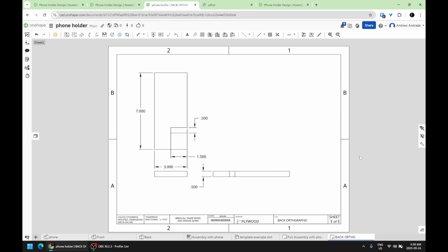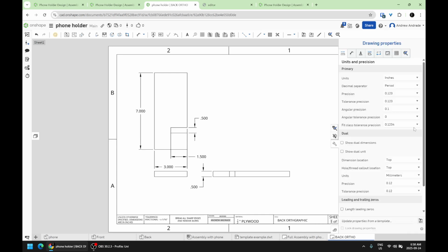But we're not done here, because you'll notice the dimensions here are in decimals, and that would mean we would have to use a vernier or a caliper. We only have rulers in this class. So we're going to go to drawing properties, and instead of decimal places, I'm going to change it to inches fractional, and then I'm going to change the precision to 1/16 of an inch, and I'm going to change the tolerance also to 1/16 of an inch, because that is the resolution on the rulers that we have.